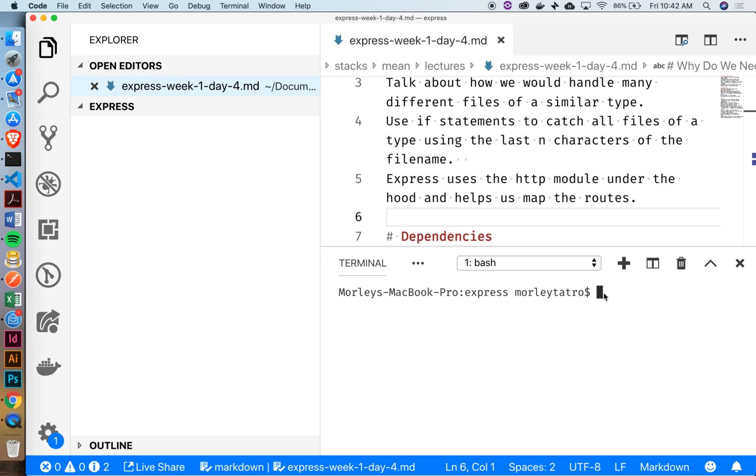Node Package Manager. No, it's not MPM. Sorry, NPM. No, it's not Morley's Package Manager. He wouldn't have to be here. Someday, though, yeah. NPM. So if we're creating a new project, the command is simply npm init.